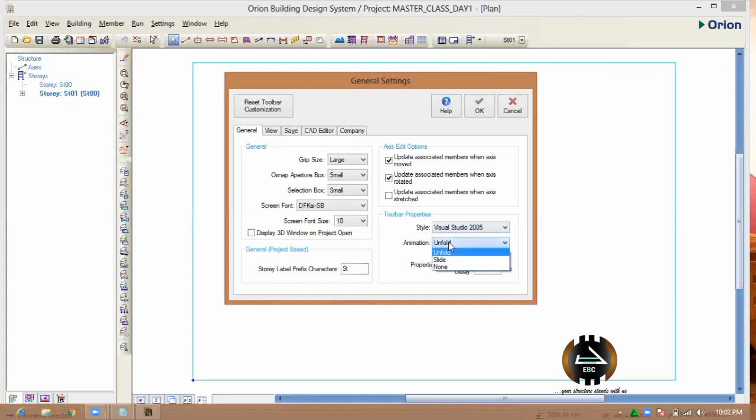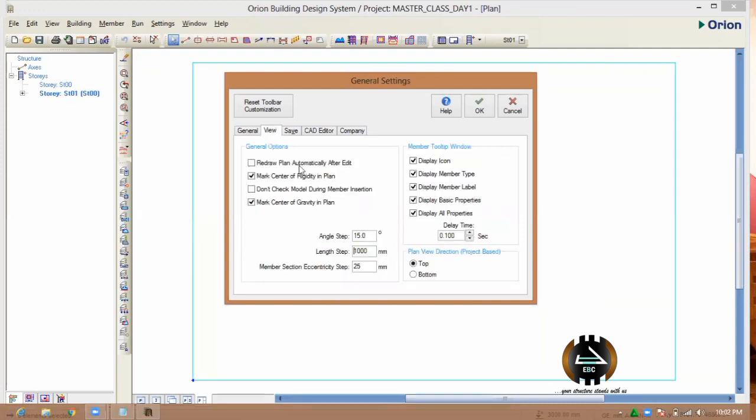So the animation, you are going to see it when you model. Maybe when we are modeling, you will understand this properly. So under view now, angle step, I don't actually advise, because you distort your Orion if you venture into display icon and display member type. When you start checking them, most people will start having issues, so they will not be able to come back to this point and re-edit them.